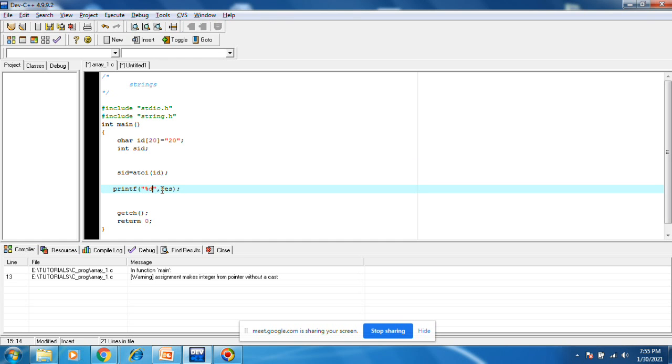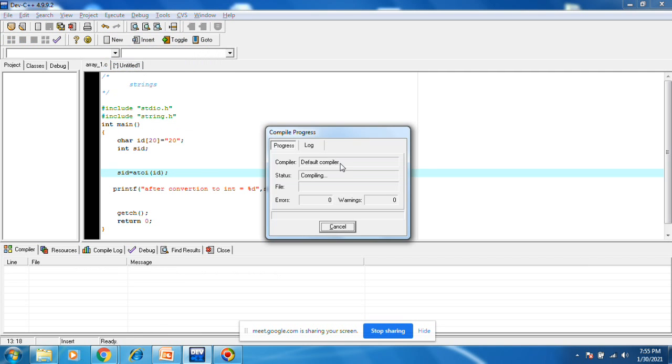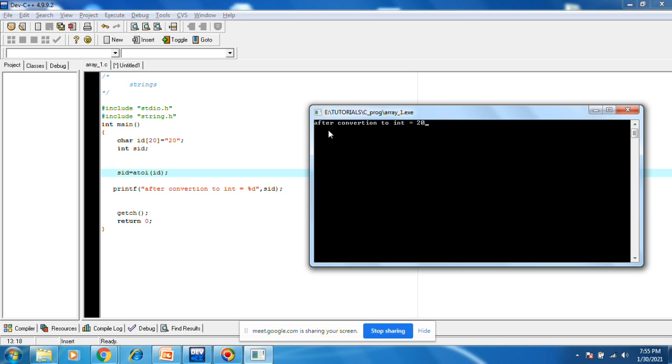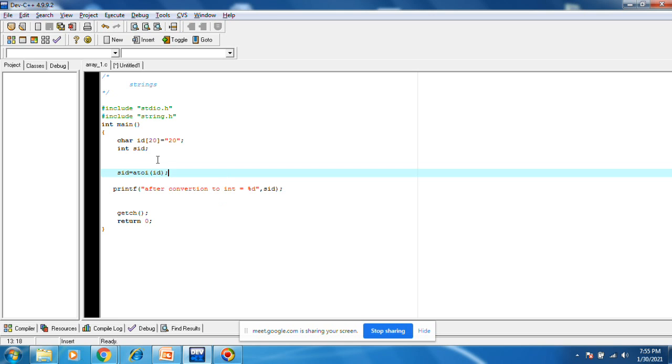printf percent d, sid. After conversion, ASCII to integer, atoi, means. Execute, compile and run. Yeah, after conversion to integer, the value is the same. You can do addition, subtraction as well, as you wish.